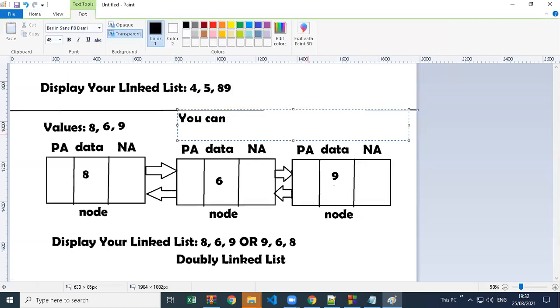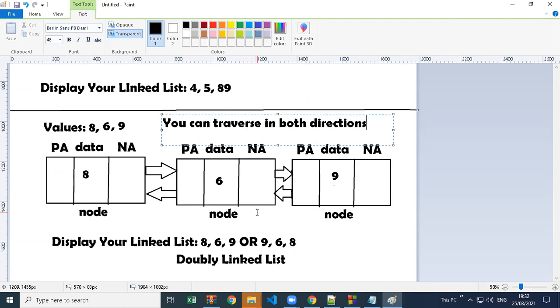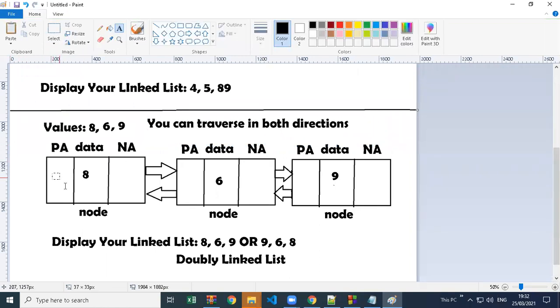Yeah. Tell me if you have any doubt. Sir, in this first node, for the previous address, it will take from the second node. Sorry? Sir, this is the first node, 8. Correct.